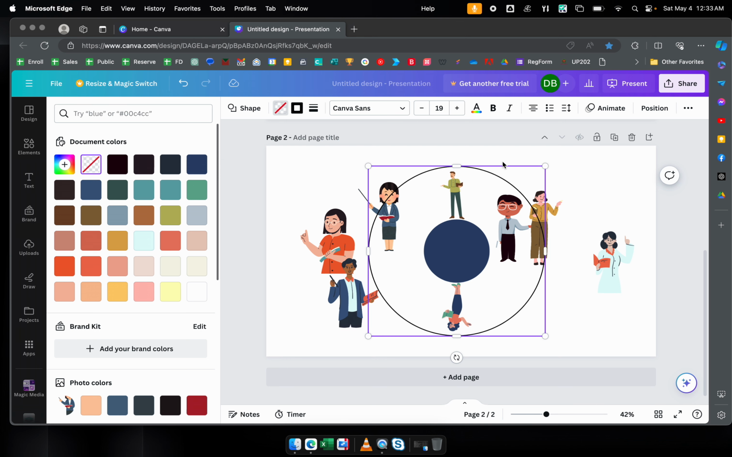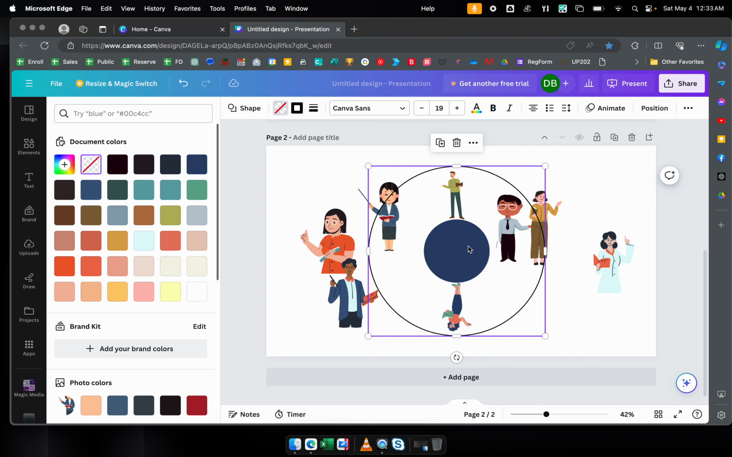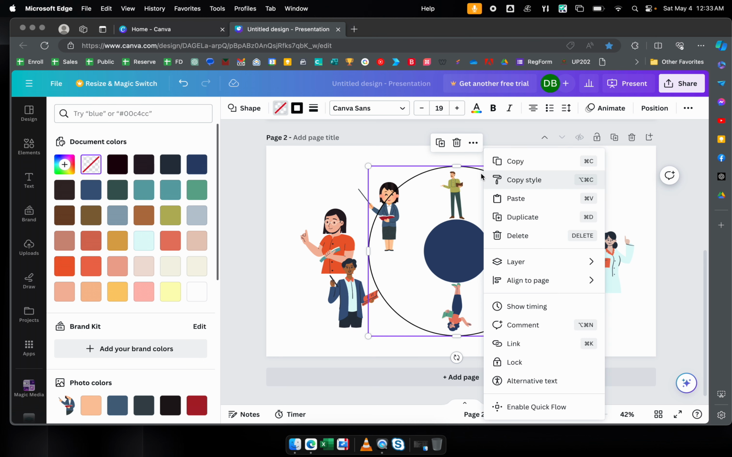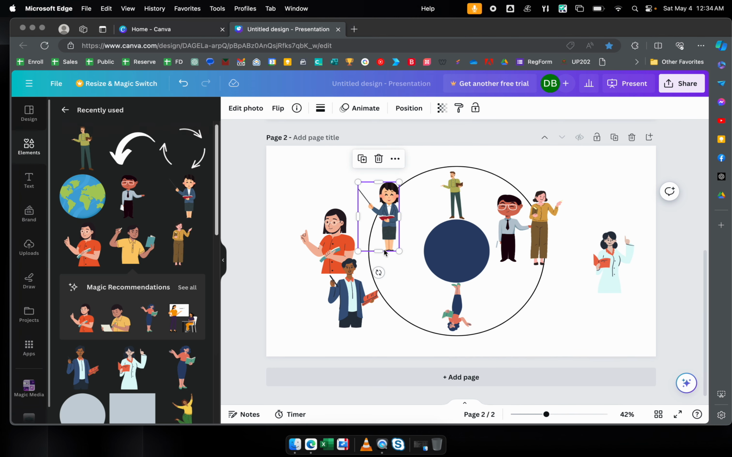Now, take note that this new circle that we have should be centered the same way that the previous circle is centered. And since this is a recent element, it will be at the front of the other elements. So I have to right click on that larger circle, go to layer, and send it all the way to the back. That way our icons are now back in front of that circle.